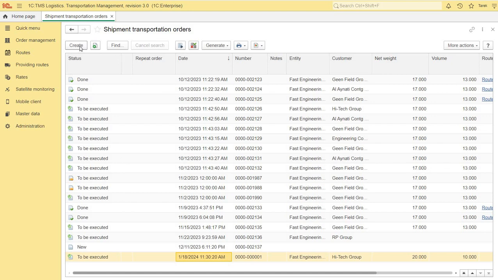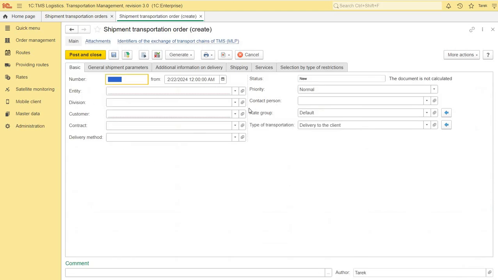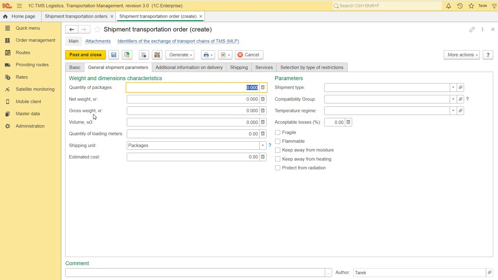To create a new order, from here we select create, and here we must enter all the necessary data for the order. For example, the entity, division, customer, contact, the delivery method, and the priority of the order, whether it is low, normal, or high, the contact person, the rate group for this order, and the type of transportation. Here we must fill in all the general shipment parameters: the quantity of packages, net weight, gross weight, the volume, and the shipping unit, which will be used in order to calculate the cost of the route. The estimated cost will be calculated here, along with the shipment type and the completed group.